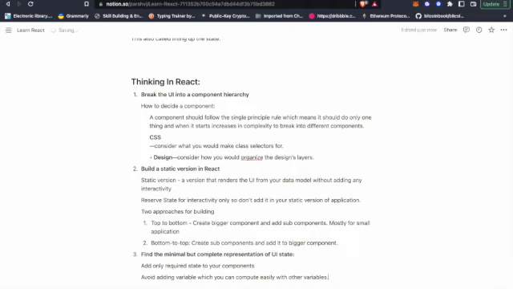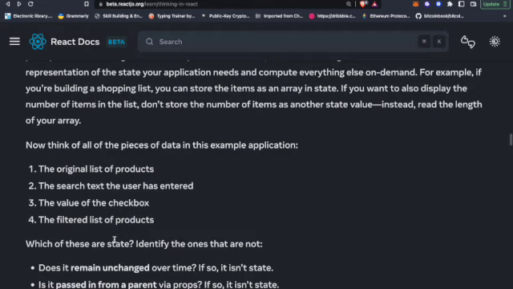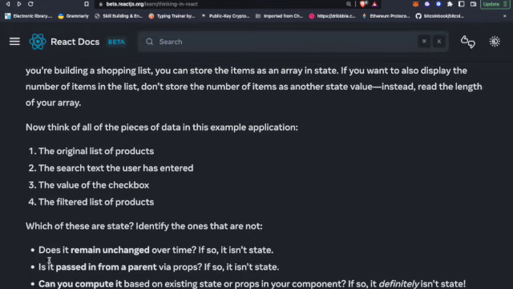Okay, this is done. Now think of all the pieces of data in this example application. The original list of product, search text the user has entered, the value of the checkbox, the filtered list of the product. Which of these are state? Identify the ones that are not. Okay, what is the criteria? Does it remain unchanged over the time? If so, it is not state.